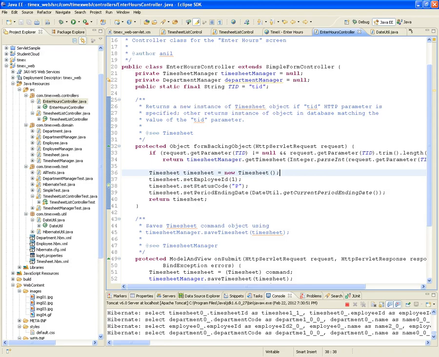So what have we decided here? That we are not passing a TID, a timesheet ID. Therefore, we're going to have to create a brand new timesheet for employee 1, status code P, and the current period ending date. Then we return that timesheet. That's it. That's what it's called, the form backing object.